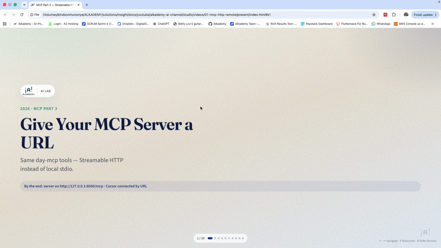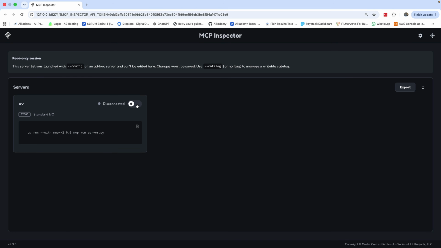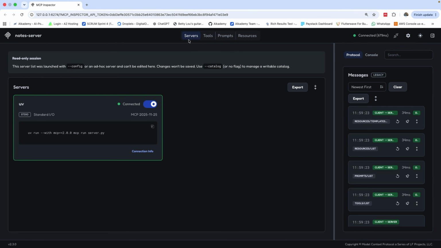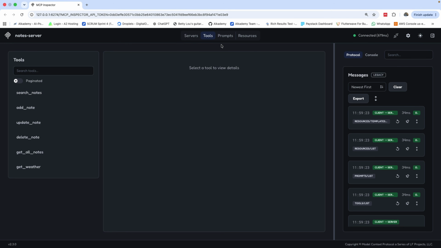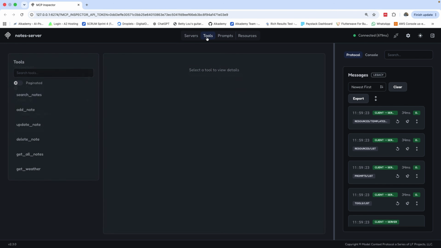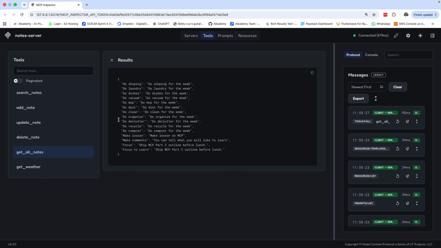Give your MCP server a URL. This is what we are going to be doing today, and our MCP server is still alive and kicking. So we have our server and we have our tools as before, and we have our prompts. We created one single prompt and we have our resources, and everything works as expected. Make no mistake about it, our resources and tools and everything works.